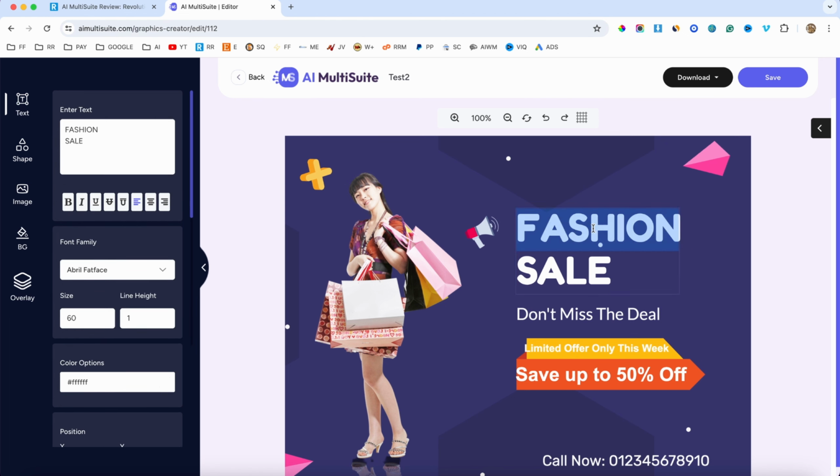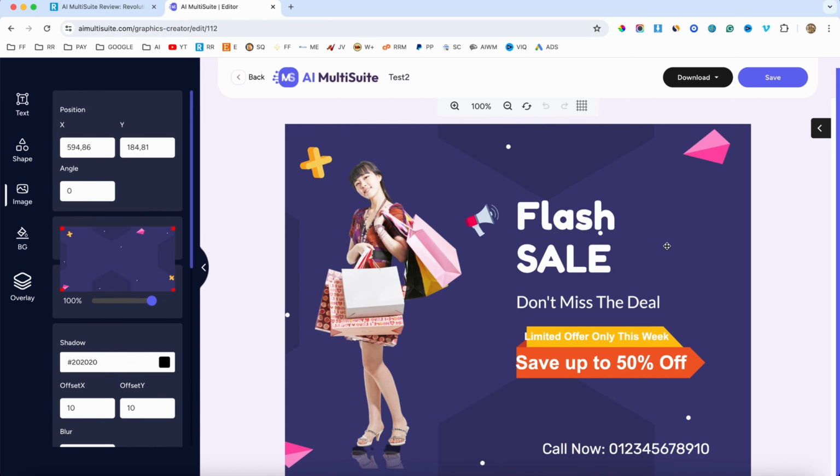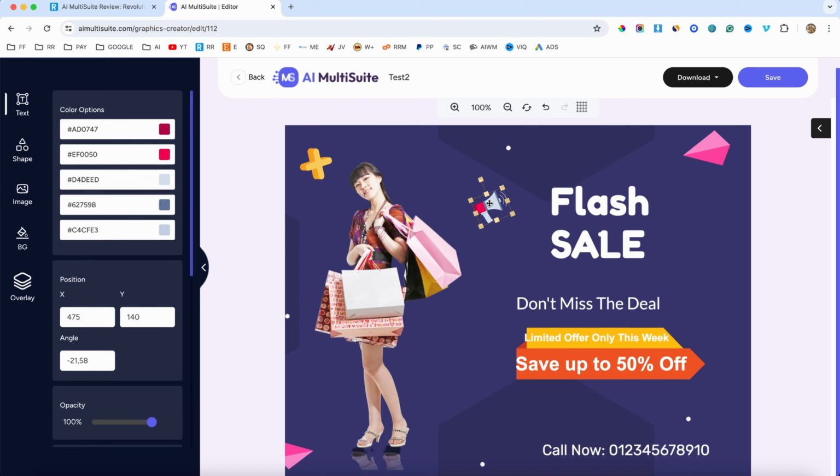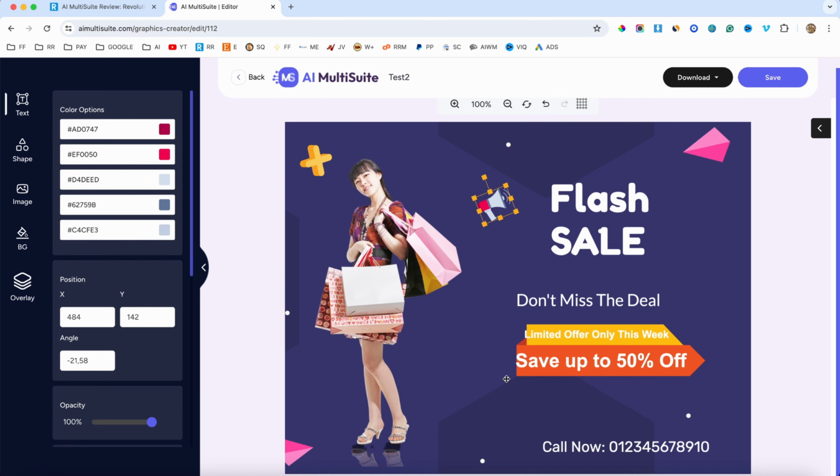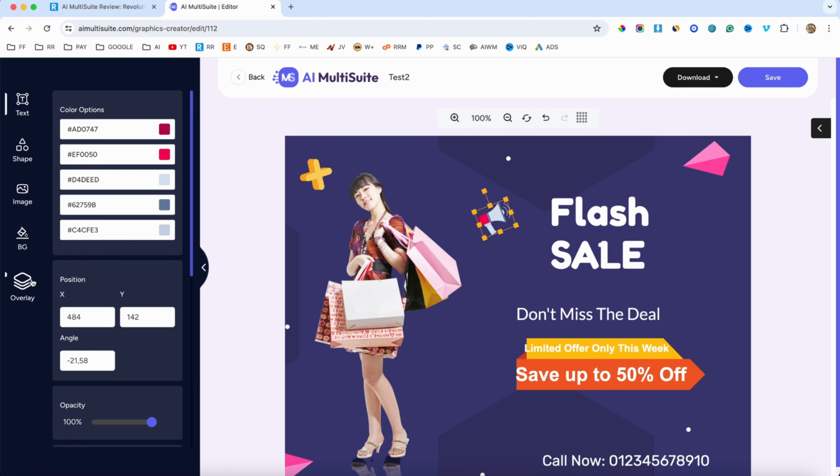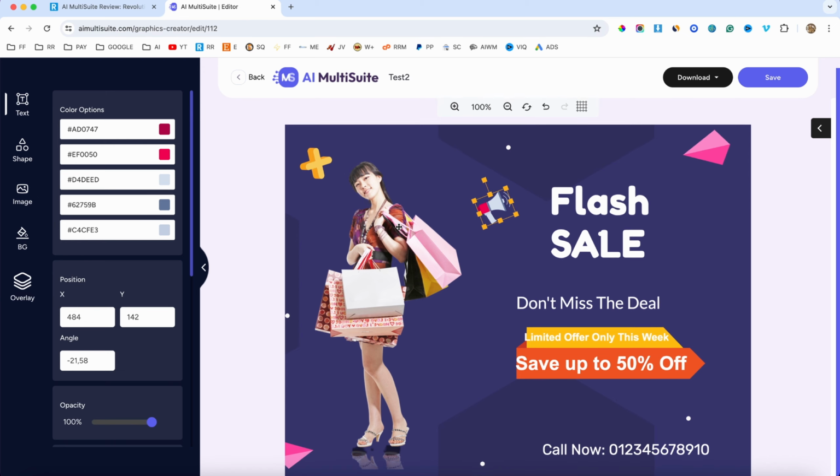You can pretty much, let's say, flash sale, like so. You can drag them around. We have these shapes as well. So yeah, I think you get the idea. You can edit this as you want. And once you've done everything, just click on save. Or you can download it from here as a PNG or JPEG, right?